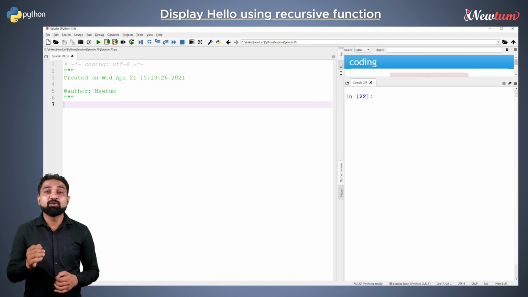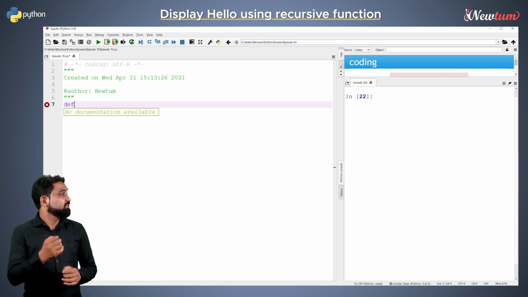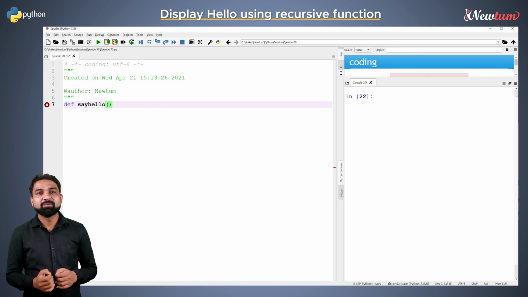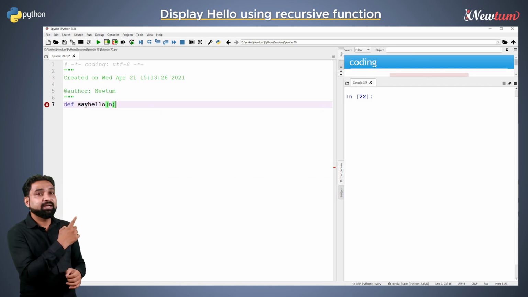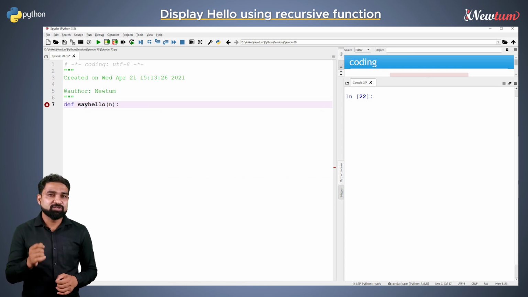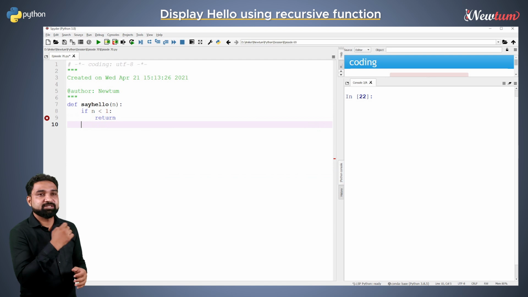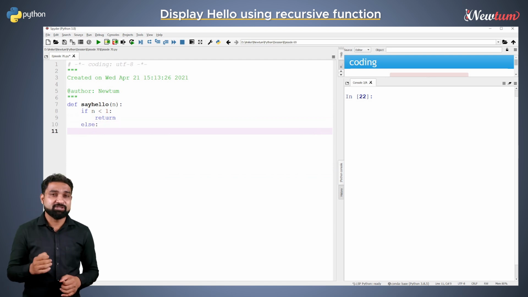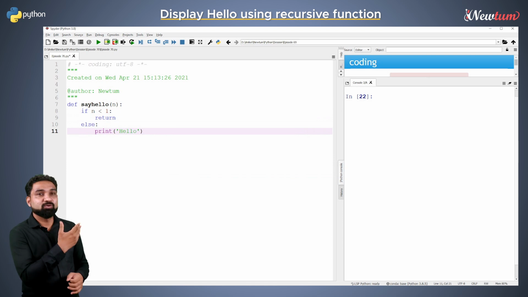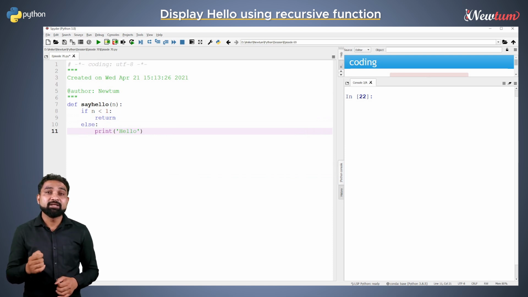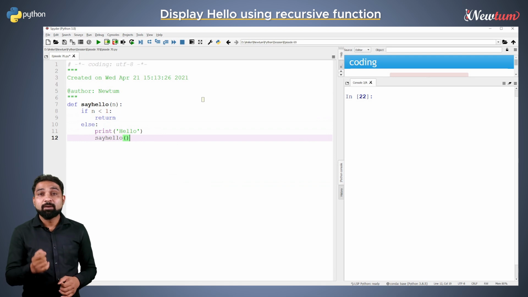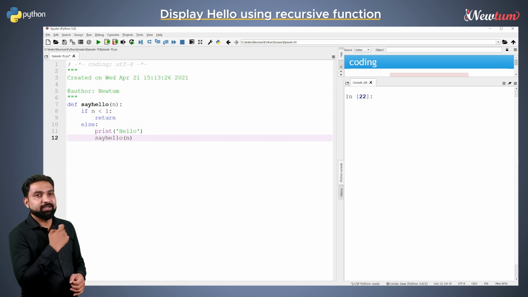Suppose you want to print hello 5 times or 10 times, that too without using a loop. Let's start coding for this. Define a function, say_hello, using def keyword and pass a parameter n to it. In the indent of the function, write a condition: if n less than 1. Inside this condition's indent, write a return statement. In the else section, our function will print hello like this. And then again it will call the say_hello function by passing a reduced value of n.